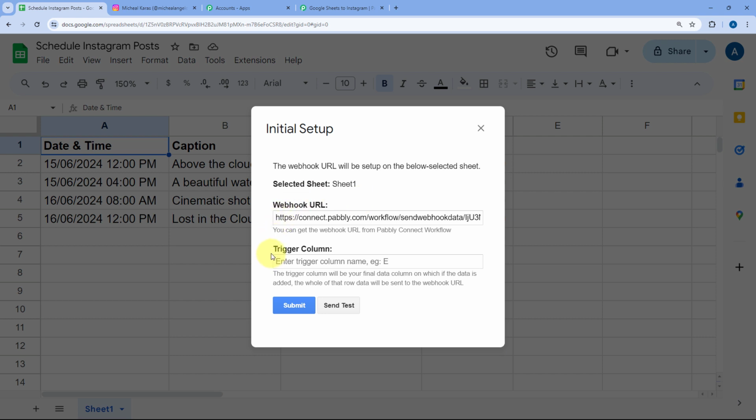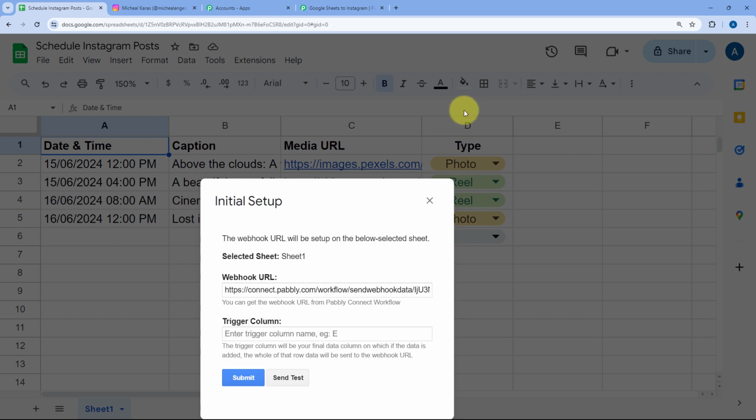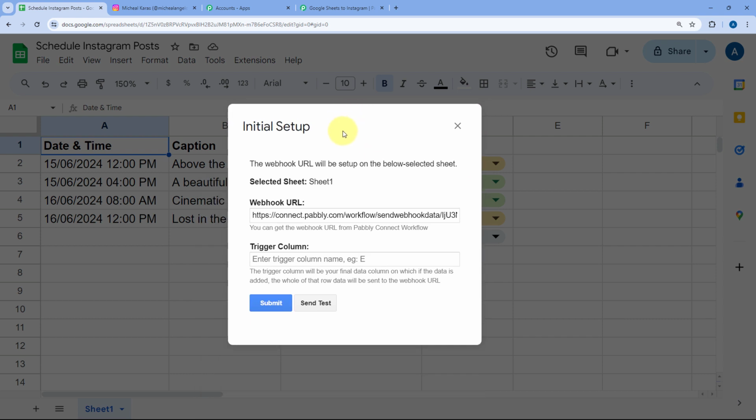After adding the webhook URL, at last it is asking us for the trigger column. Now you must be thinking, what is this trigger column? So the trigger column is basically the last data entry column of our Google spreadsheet in which we have any of our data. So in the background, you can see in this Google Sheet, column D is going to be my trigger column because it is the last column in which we have any data. And as we add any data in the trigger column, the data of that complete row is sent to Pabbly Connect till that trigger column. So we are going to enter column D as the trigger column.